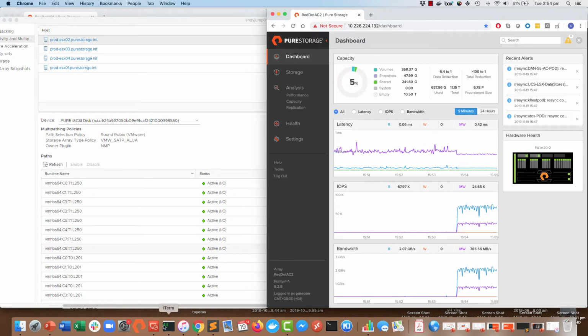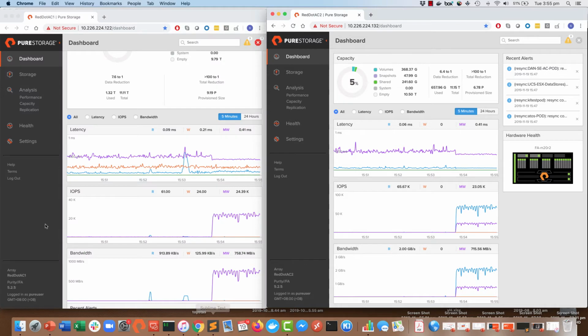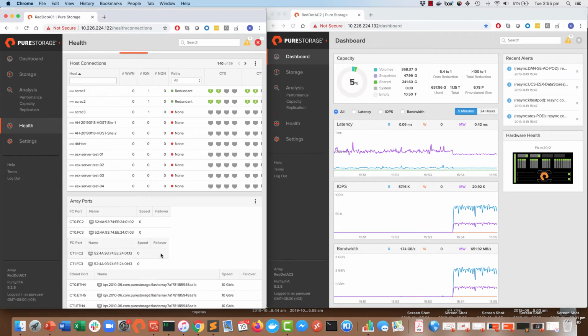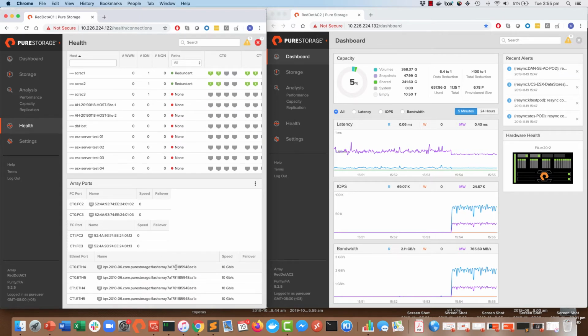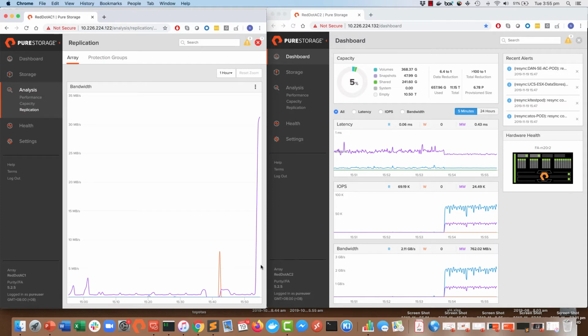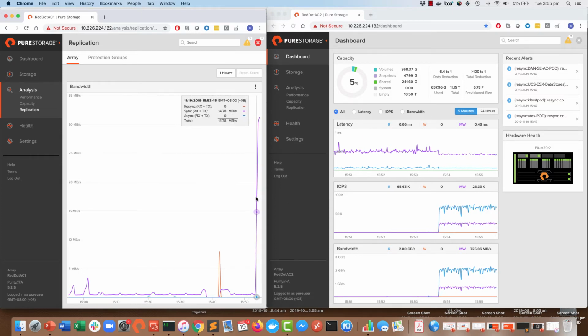If we were to go to Red.AC1, and go to health and then connections, you'll see that its IQN is 7A1. And you can see there's no fiber connected here, so it's just iSCSI. We'll go back to the dashboard. Now if you go to replication, you can see a bit of a spike there because I'm all of a sudden starting to write volumes of that data, and it's unique writes, so it's changing. So there's some new data that's being replicated across.